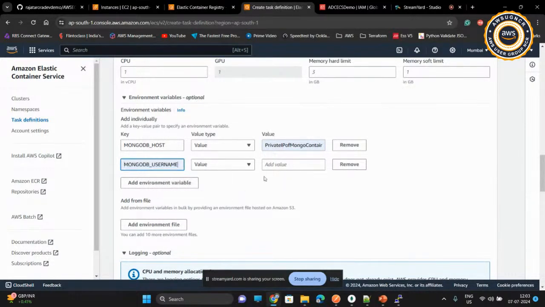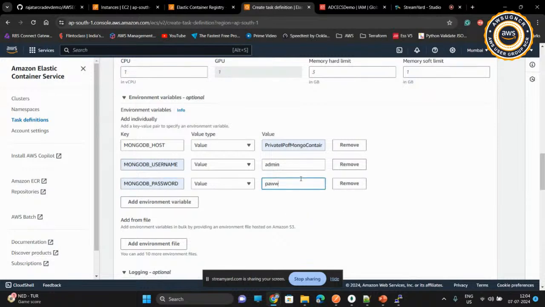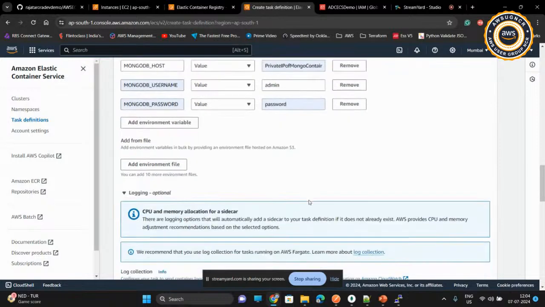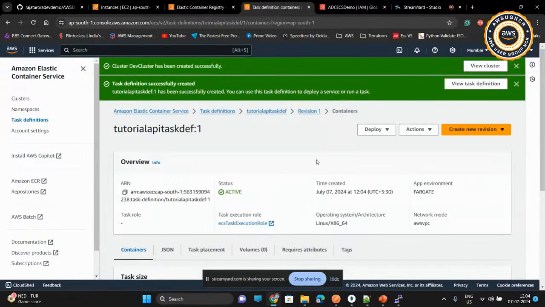And now I want to pass my Mongo username. So I'm defining Mongo username and Mongo password. Again, you can override these at the time of running the container. So I'm providing defaults in case we want to use the default, and we will just override the Mongo container private IP address. Again, the rest of them I'm keeping default and creating the task definition. So we are ready with the task definitions for the Mongo database and API.